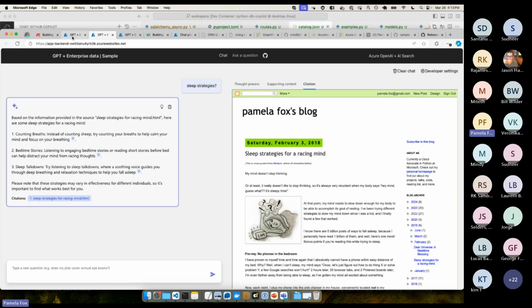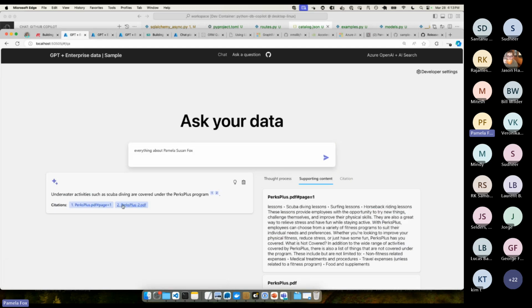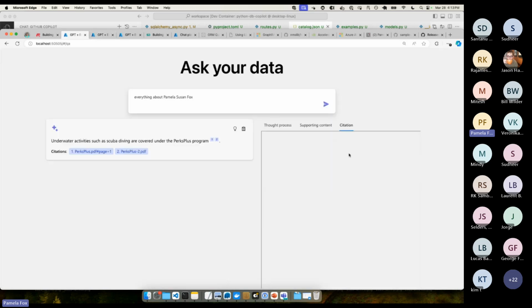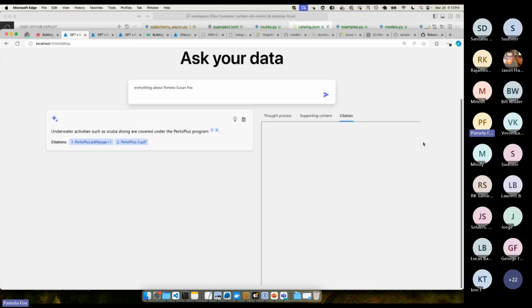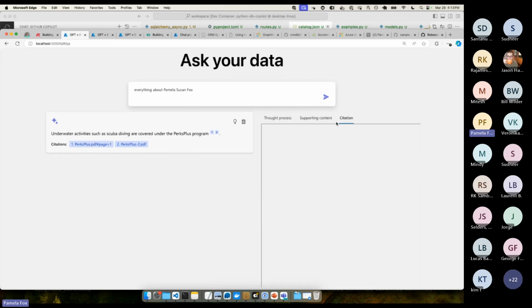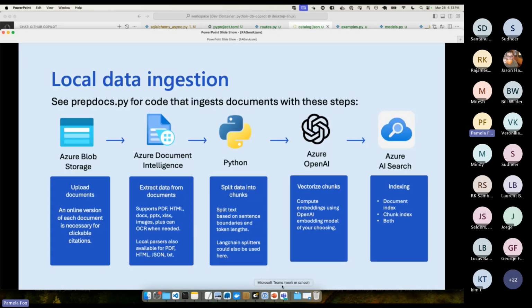We need these things stored somewhere so that we can show the citation. This is coming from blob storage, and it's actually checking our user authentication when it grabs it. Oh, that one's going to be slow. So we put them in blob storage just so we can render citations.